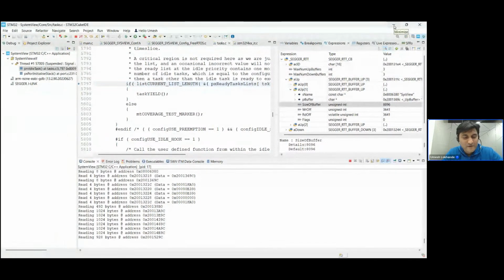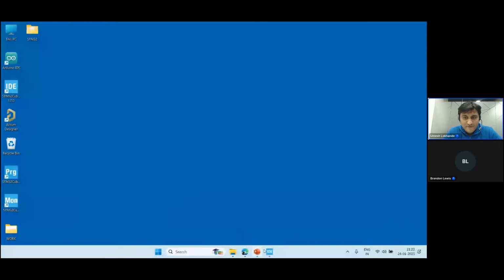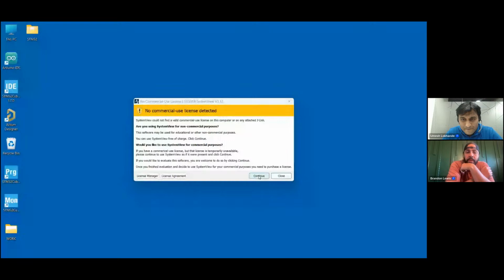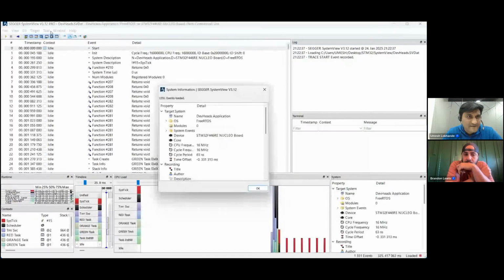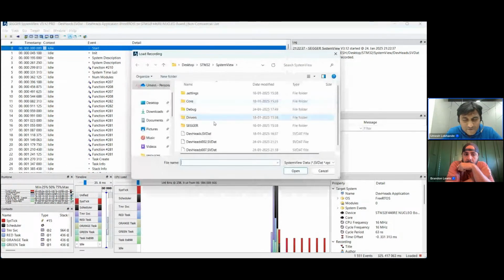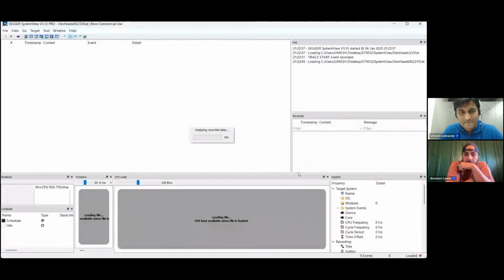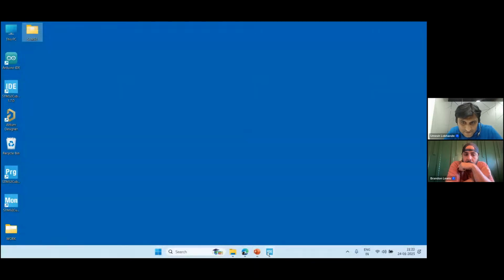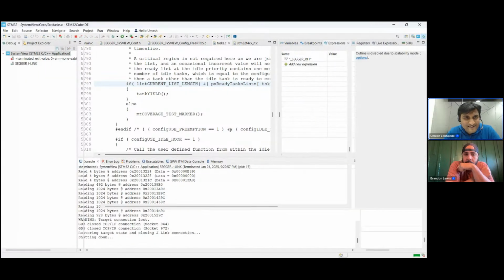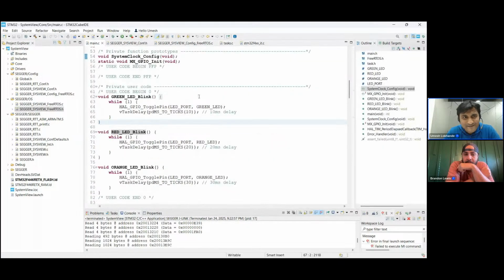Maybe I have to disconnect the Nucleo board, and I have to open SystemView. So this certainly loads the file. I think I have to connect again, and I have to completely stop debugging. I'm sorry for that, but this happens, right? Yeah, of course.